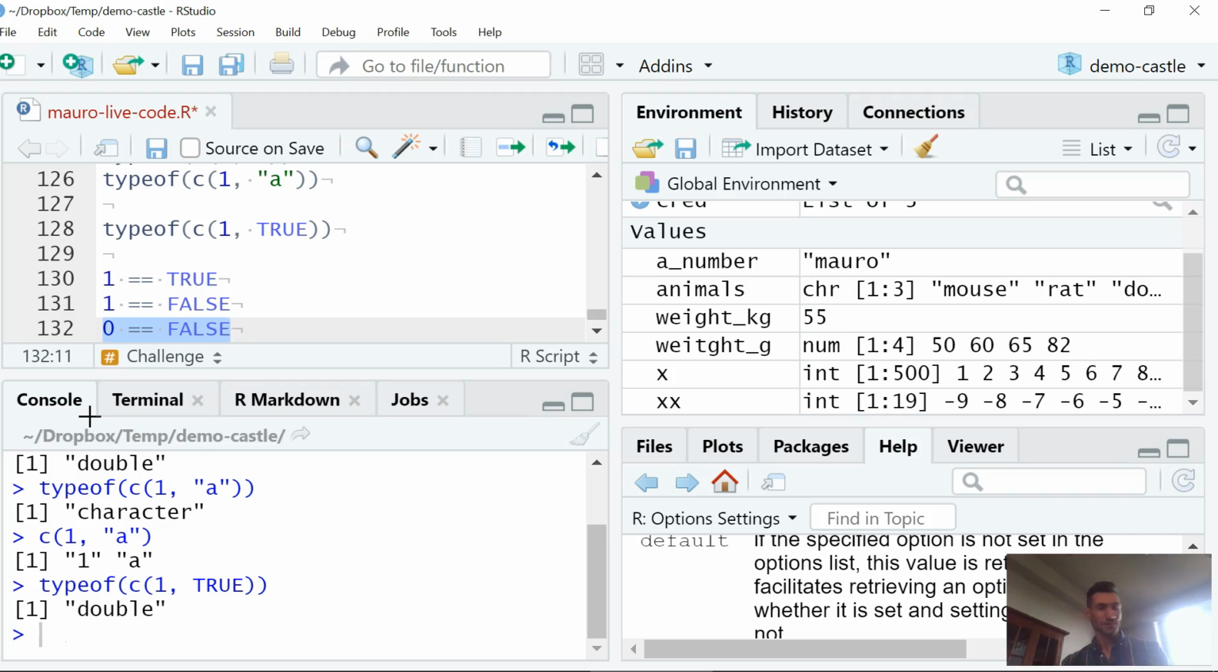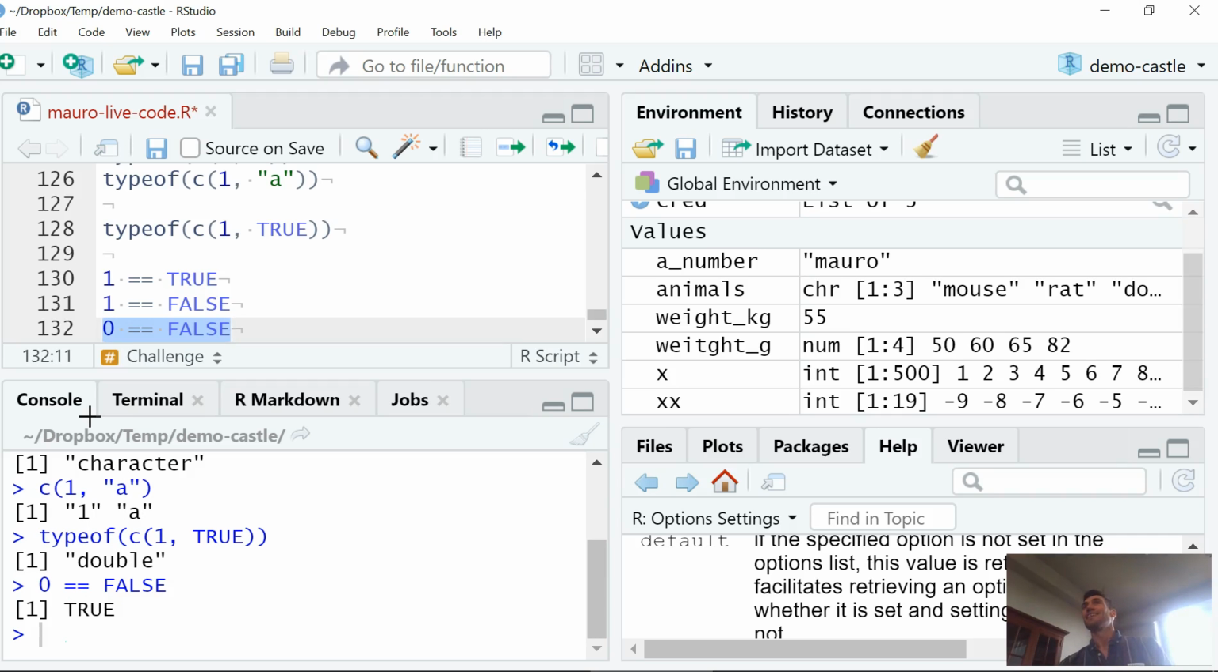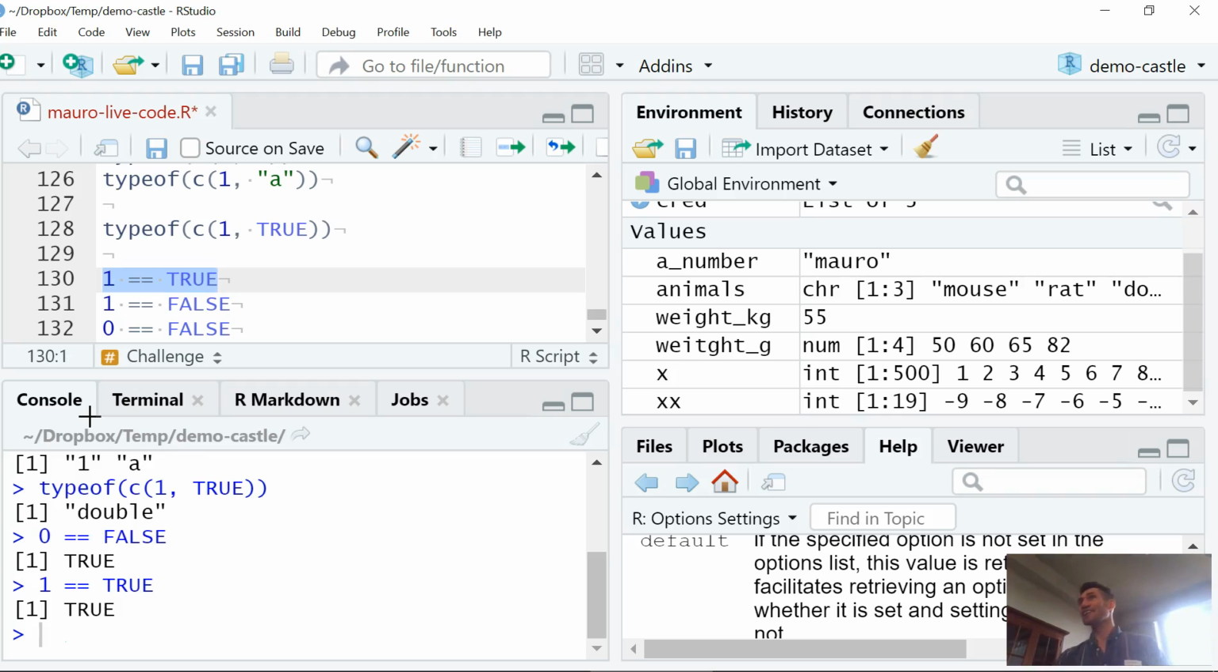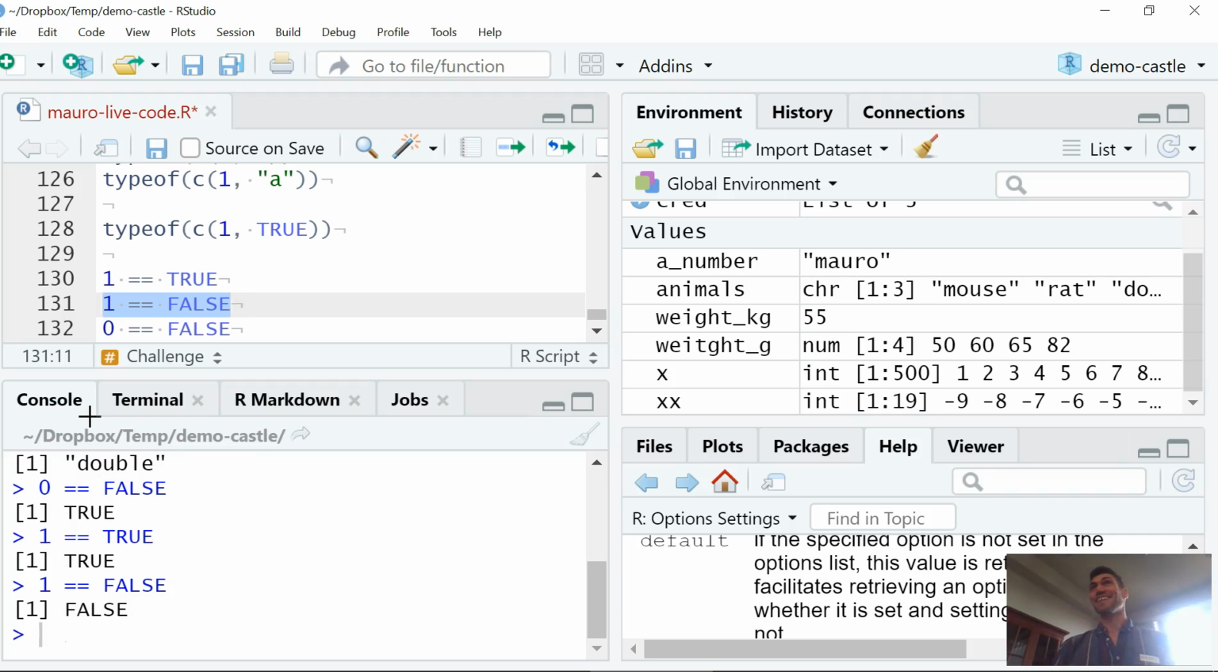Things get interesting, right? Is 0 equal to false? Yes, true. Is 1 equal to true? Yes, true. If 1 was equal to true, can 1 be equal to false? No, right? So I should get false.